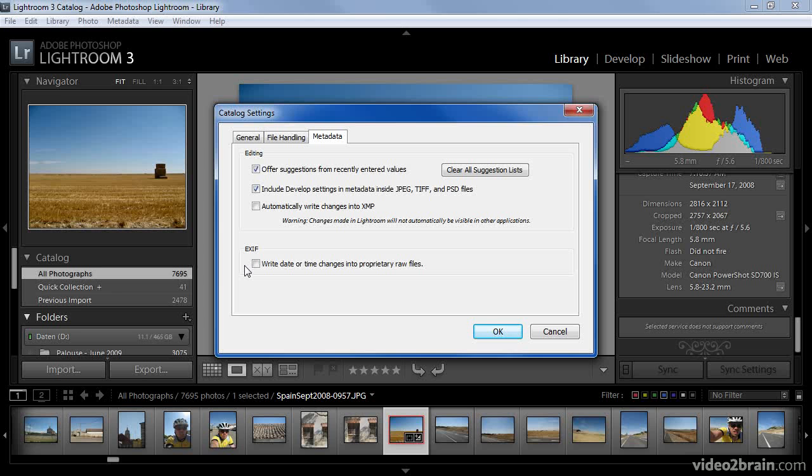When you're finished establishing settings for the current catalog, you can move on to additional catalogs, opening them and adjusting the catalog settings as needed. In each case, when you're finished adjusting your catalog settings, you can simply click OK.